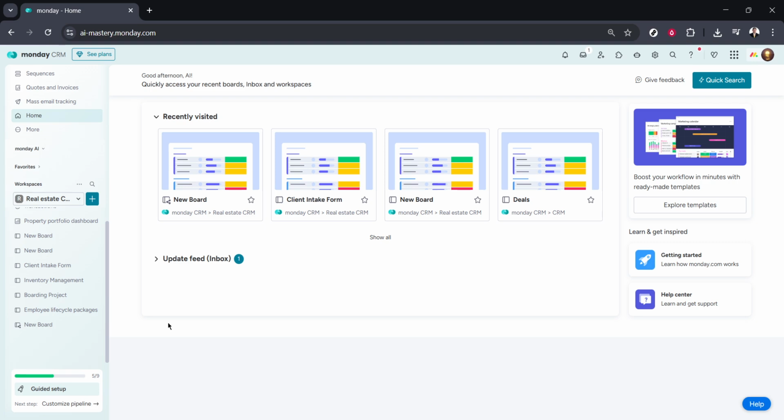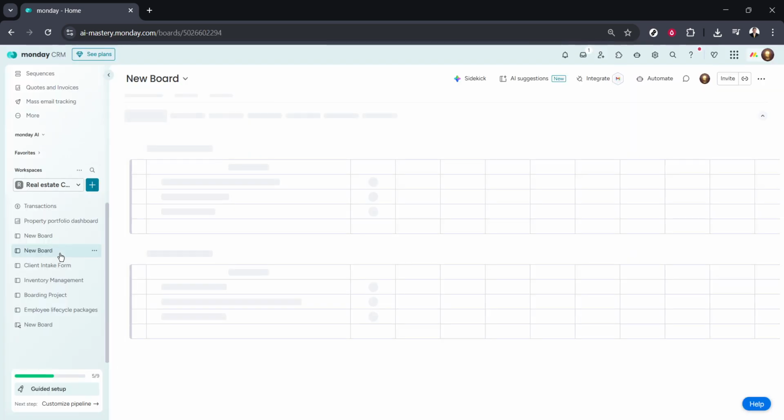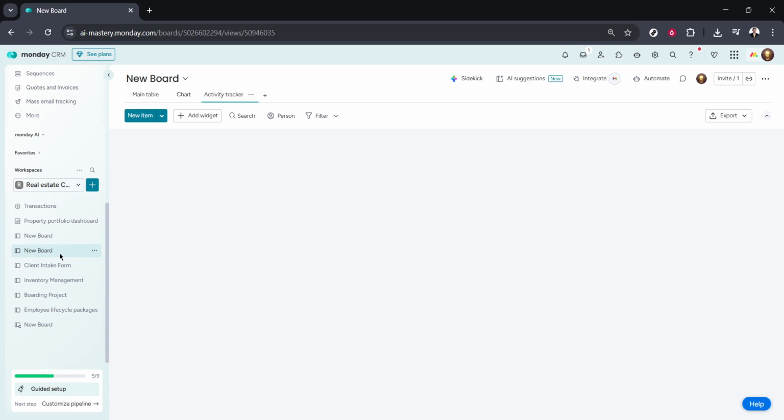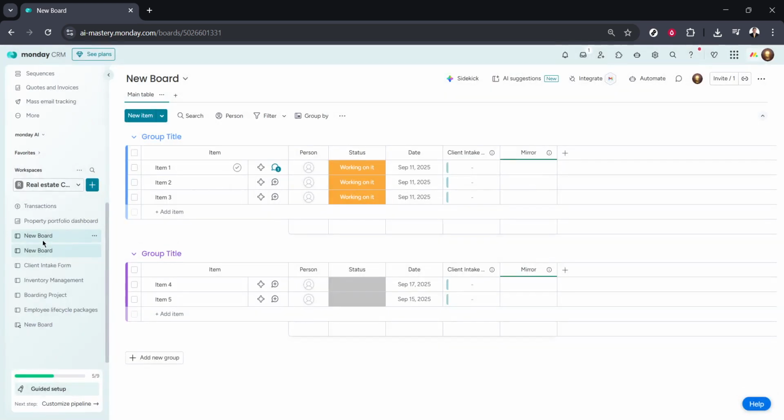The first step is to open a board where you'd like your survey responses to appear. Think of a board as your central hub for a project, a client, or a specific task. If you already have a project or client board where you want to collect information, simply navigate to it. If not, you can easily create a new board from scratch. This is where all the valuable data collected from your survey will be organized and displayed for your team.